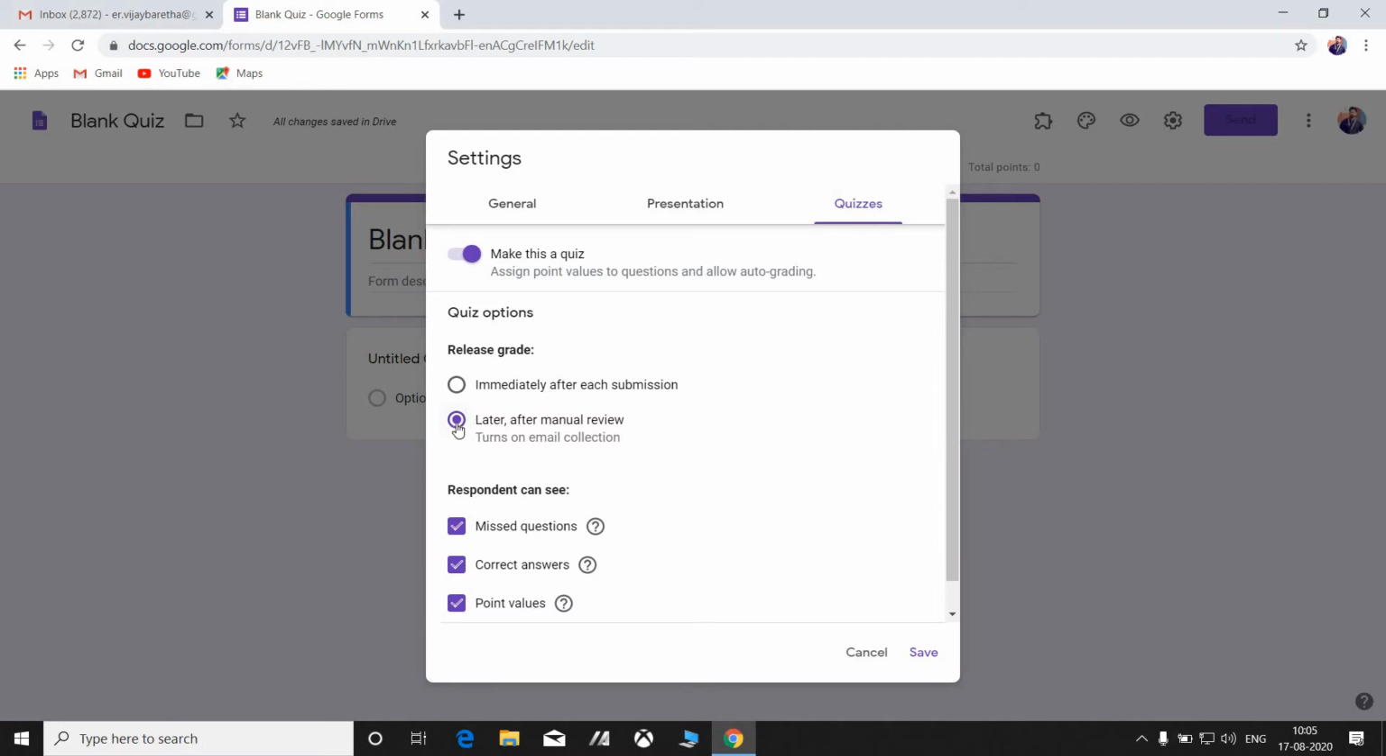So I always use this option because I don't like sending students the result immediately. But if you want, you can choose this option. Please choose. I choose this option later after manual review. After that, I also uncheck this option, that is correct answers from the respondents can see. I let the respondents or the students see the questions that they have missed and the point values assigned to each question. But correct answers I normally don't click.